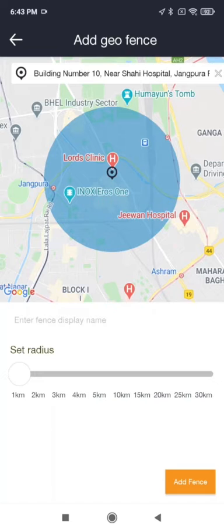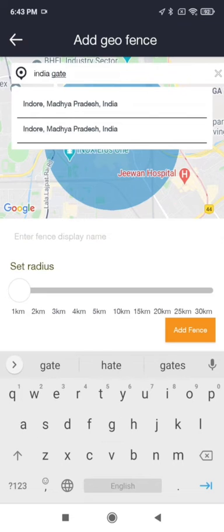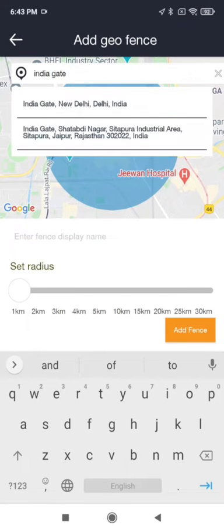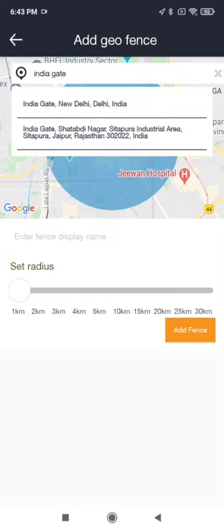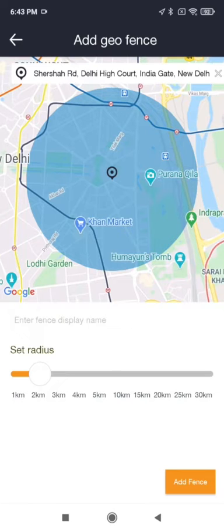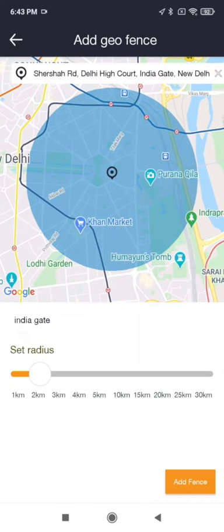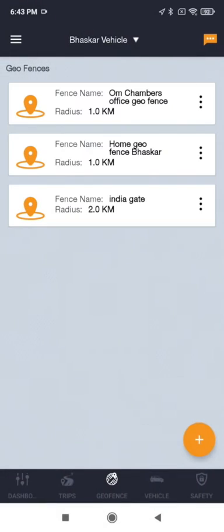So for example, I'll just mention it as India Gate. The geofence which I have created for the same is, let's say, 2 kilometers, and by the name of India Gate. I'll click on add fence and a new geofence will be created.